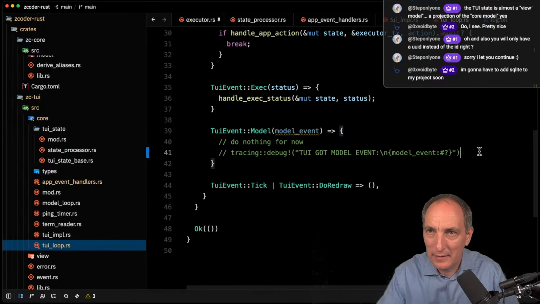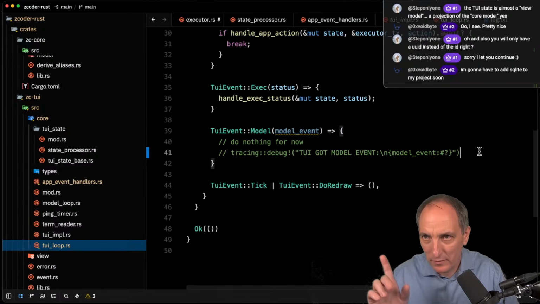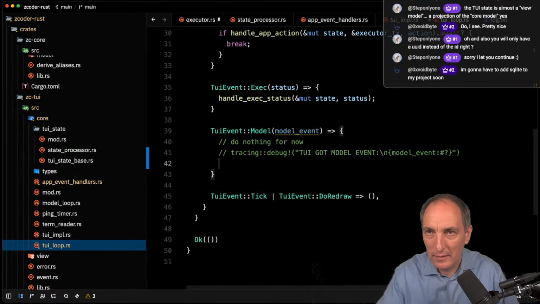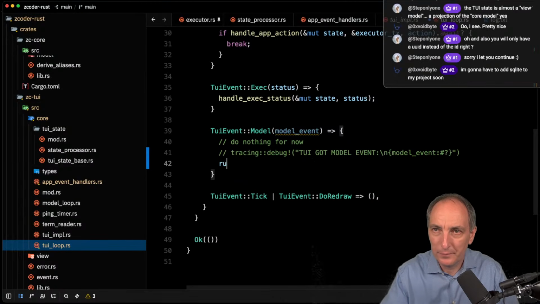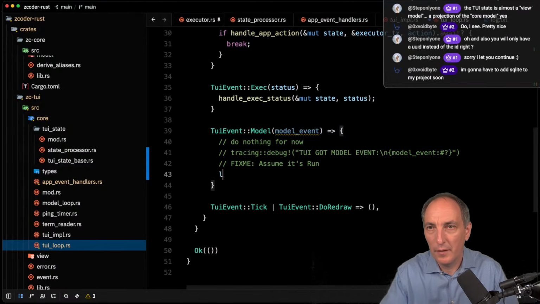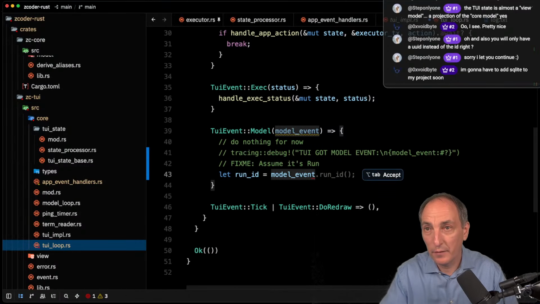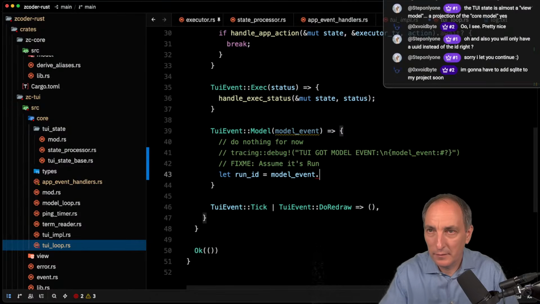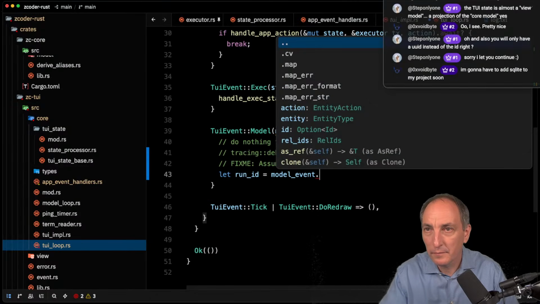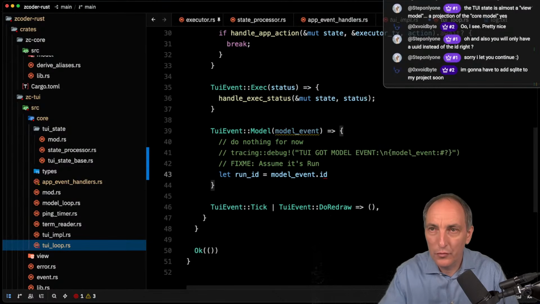And then that works pretty well because we did the trace debugs over there. And now what we're going to do is we're going to do model event. So we're going to assume it's run ID, okay? I'm going to be lazy. It's run. So I'm going to do let run ID equal model event. Oh, this stuff is annoying. Model event. I'm going to assume that is this guy.